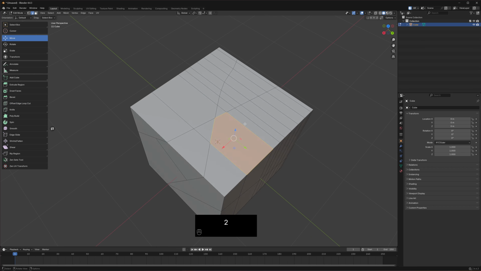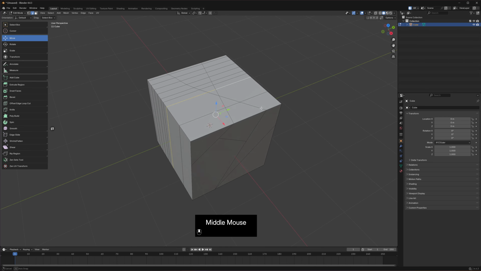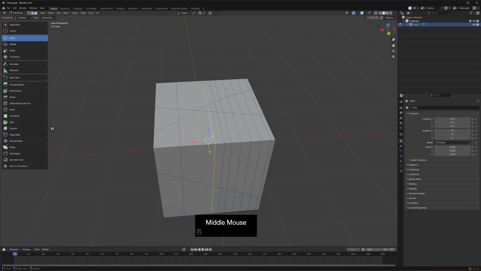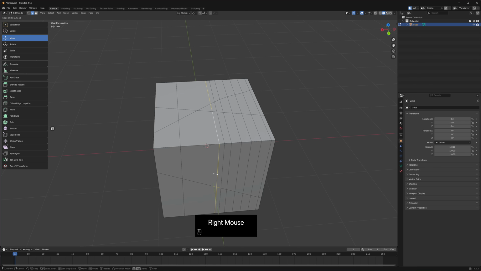Now if we want to, we can go to move. For example, click on 2 to select a specific edge, or select the whole edge by clicking Alt and clicking on that edge. Right mouse, we can do edge slide to move our edges within its own constraint.